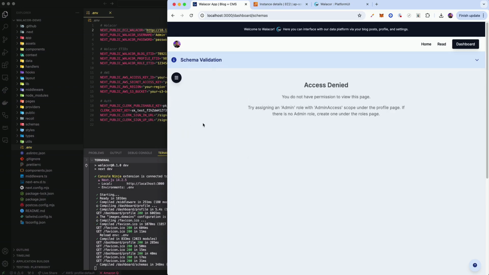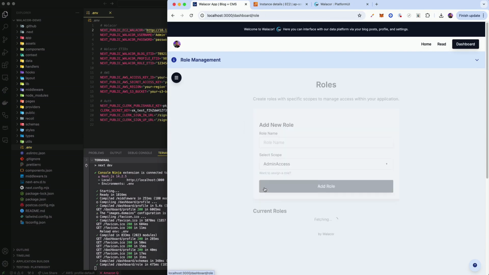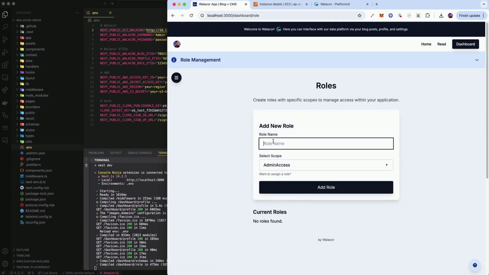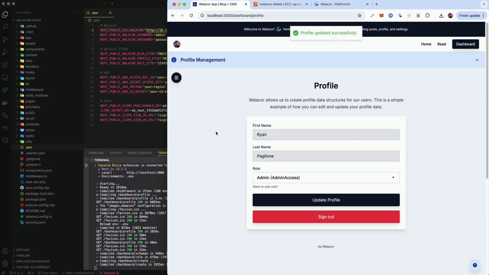We can review the schemas page. You can see here it says I need to assign an admin role with admin access. Let's click this. Actually, it'll take us back to the profile page. You can see the role that I am is viewer. Now I want to add a new role, so I'll select this button here. The role I'll say is admin, and for scope, I want admin access, so I'll add the role. Then I want to assign a role, so it takes me back to the profile page. I can select admin and update the profile. We are now an admin on the client dashboard.